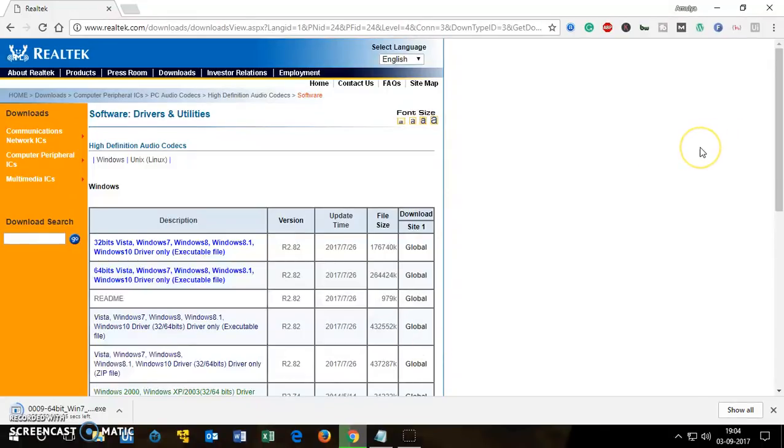You don't need any third-party software for any audio. This is High Definition Audio, a huge thing. That's it for this video, I guess. That's all you needed. You just install it and restart your computer.